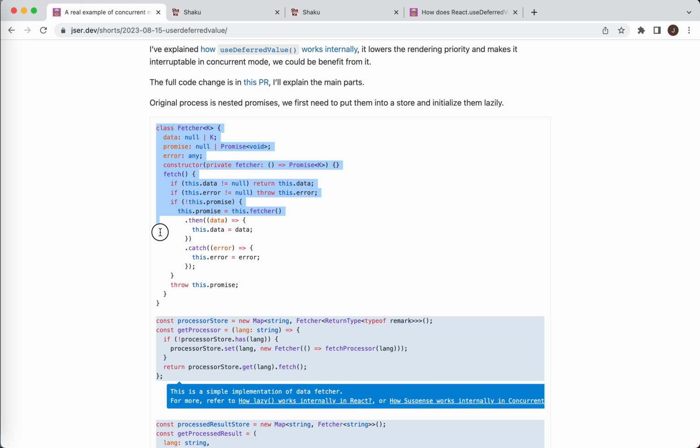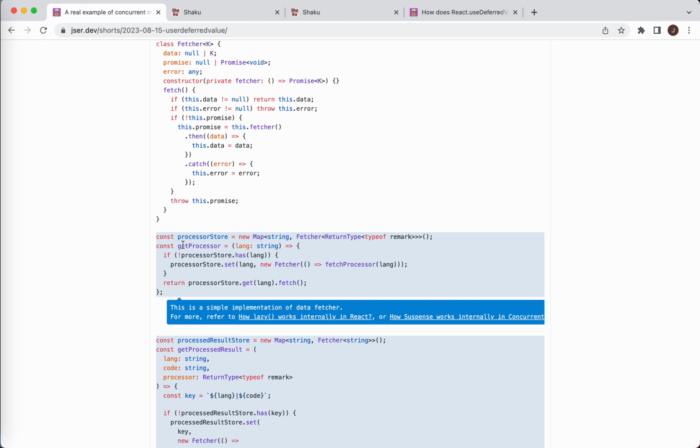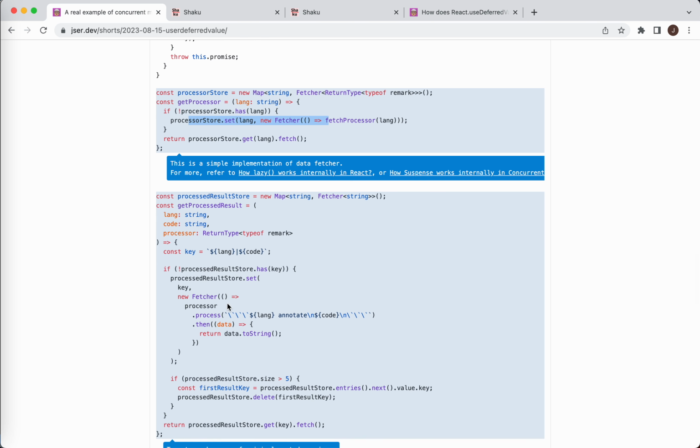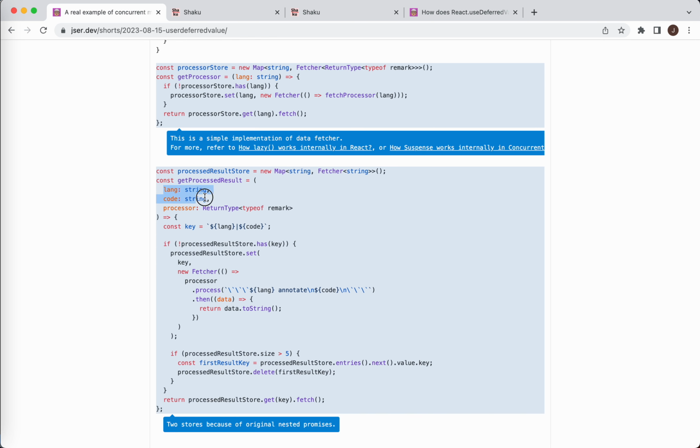I've explained this piece of code a lot of times, so please go to my blog and search for the explanation. Here, this is the get processor: when we get a processor for a specific language, if it's already there, we just use it. If not, we create a fetcher to fetch it, so you can see that this is only initialized once. And the process result store is the same, except that it has two parameters: the first one is language, and the second one is code. We just put them in one string as the key.